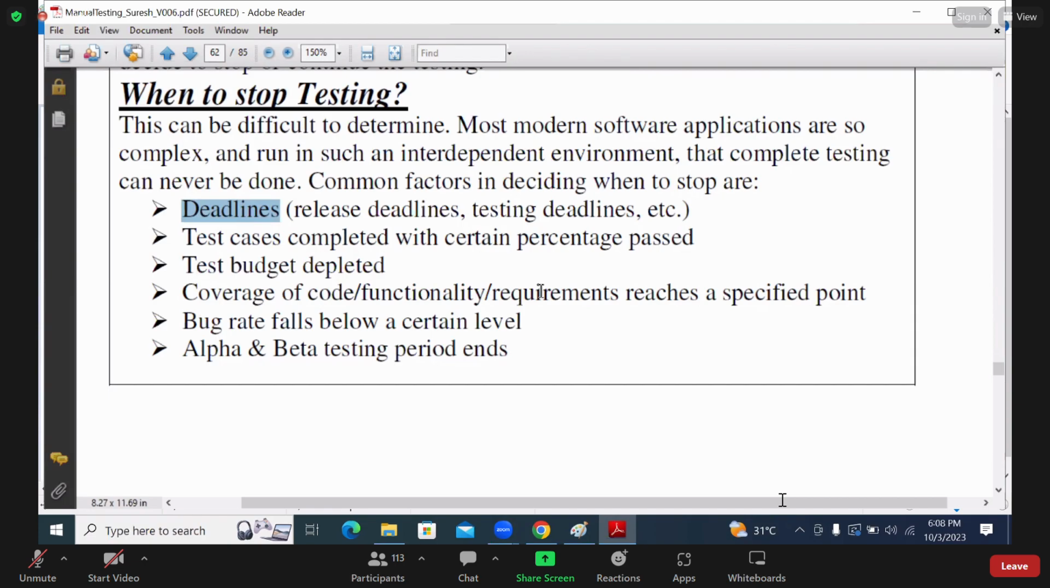Taking the deadlines. Meaning of deadlines? In simple, we can say that it means target dates. Nothing but, in a very simple understanding, target dates.